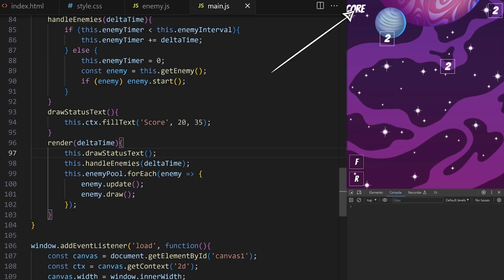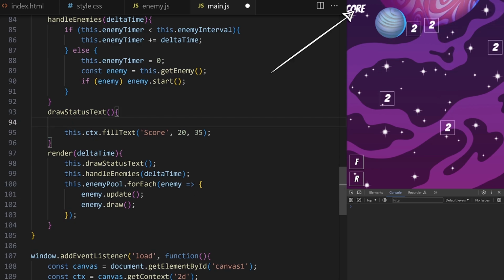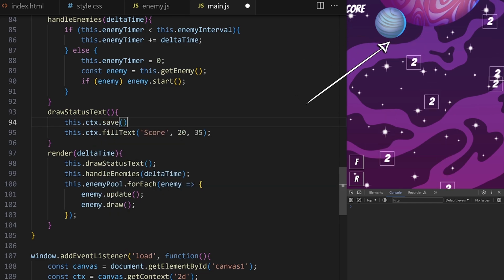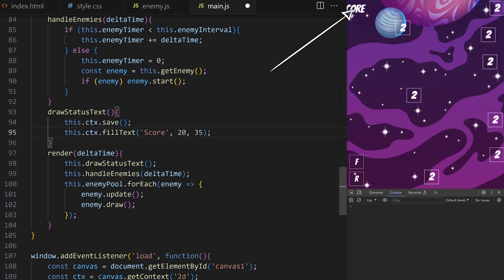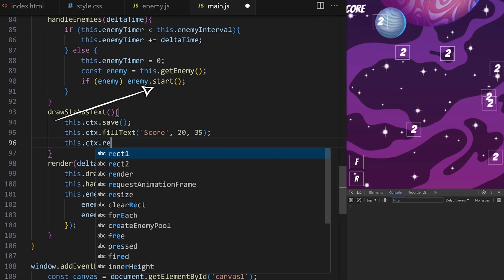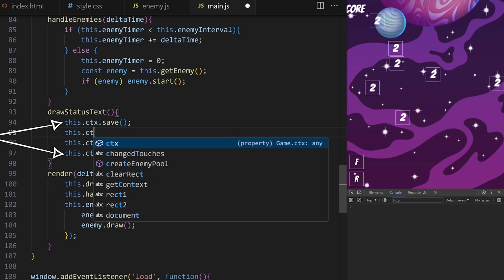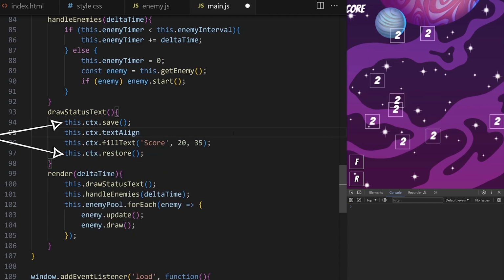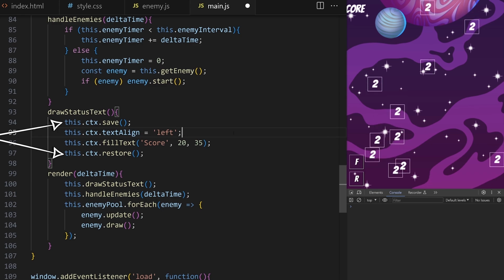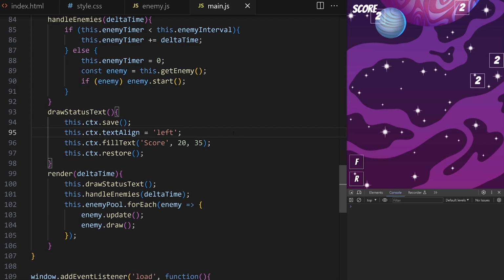I can see that the score is not fully visible. I want the text that displays enemy lives to stay centered, but I want the score text to be left aligned, so I wrap it between built-in save and restore methods that will restrict any changes I make to canvas state to this area, and all the drawing code outside this block will remain unaffected. That way I can have text align left for score and text align set to center for enemy lives. Score text will now flow to the right from this X and Y anchor.